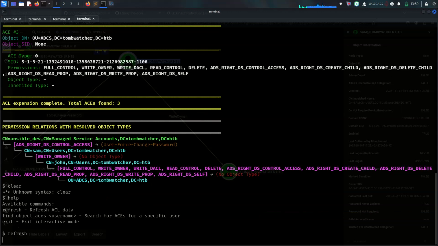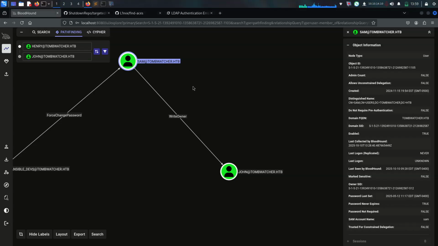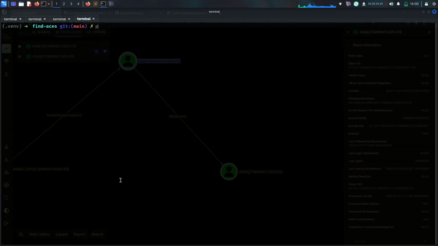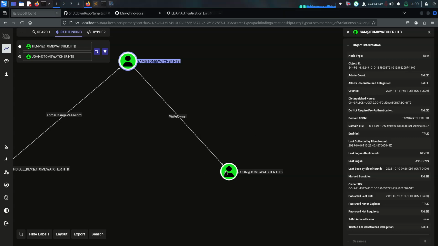Refresh. Yes. After refreshing it, now we can check if we have Sam and what we can do. I just mean we can also do it with this one, so that will be cool, right? But we just know we have WriteOwner on John. So WriteOwner is the best one.